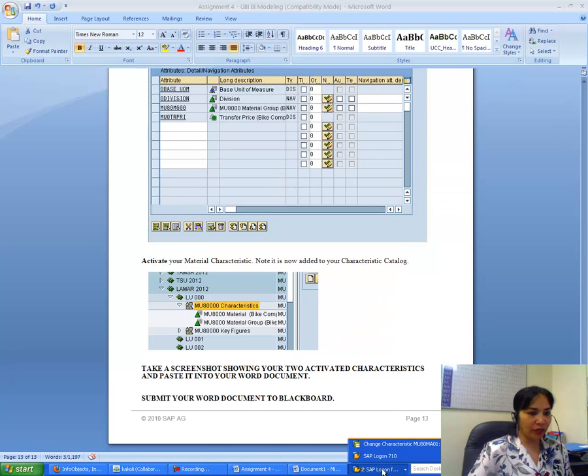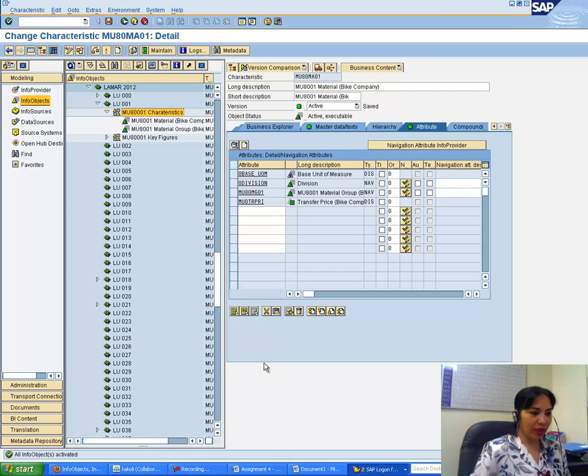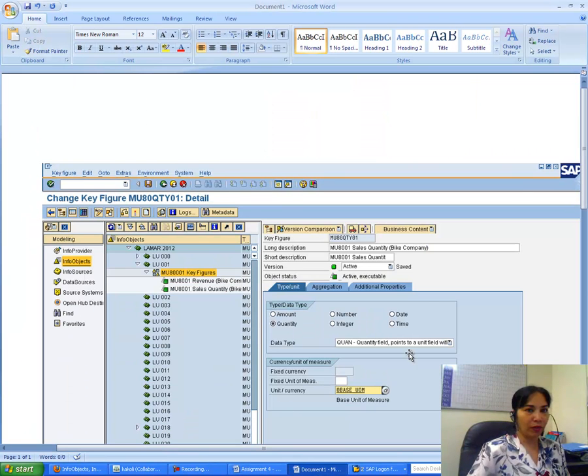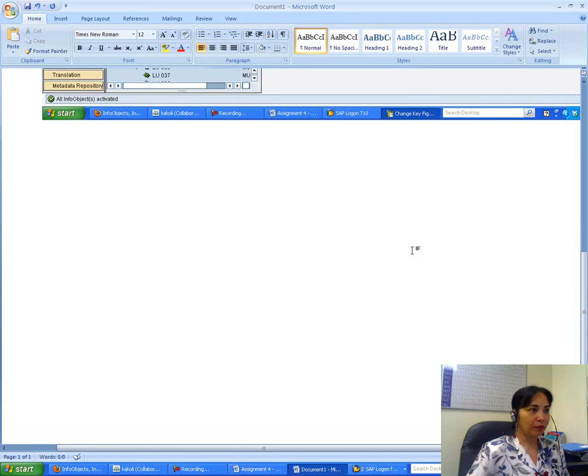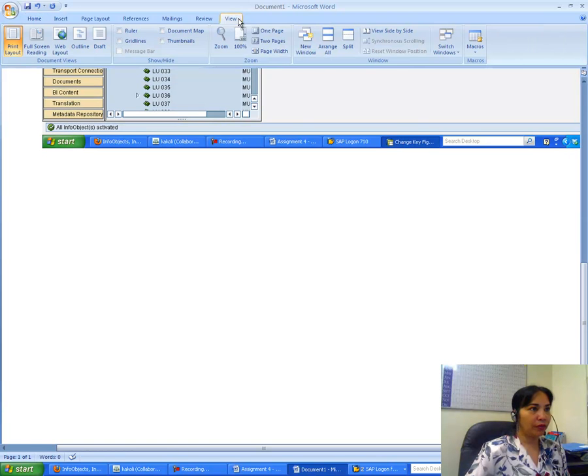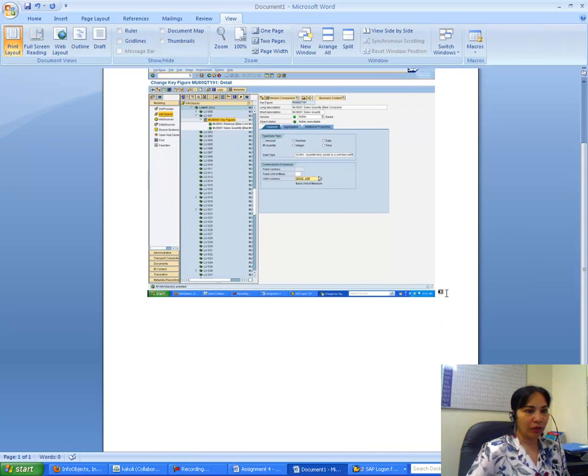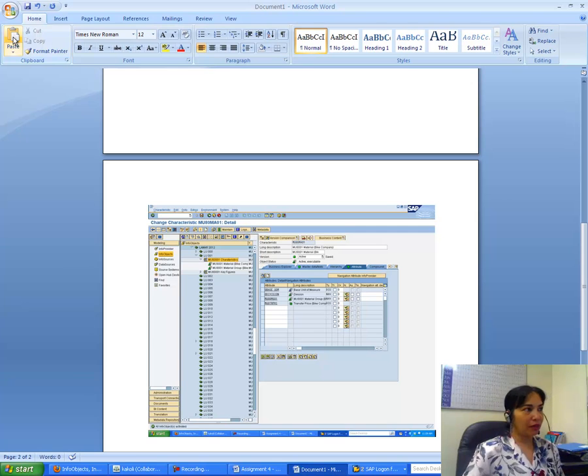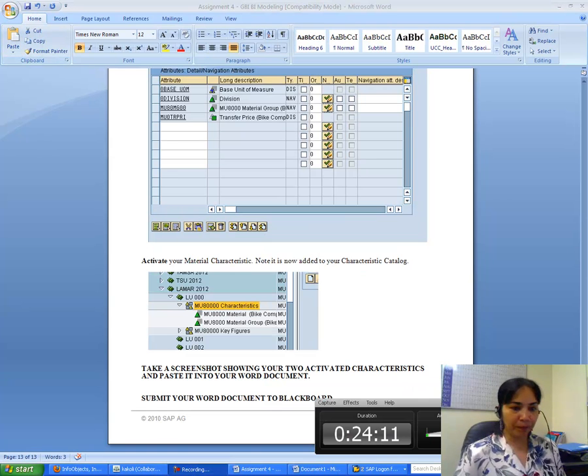All I have to do is take a screenshot of this one, print screen, and paste it in my Word document. So I go down, view 100%. So I go down here and I paste my second one and I'm done. Okay, so that's it. So you know now how to create info objects, key figures and characteristics, which are part of data modeling.